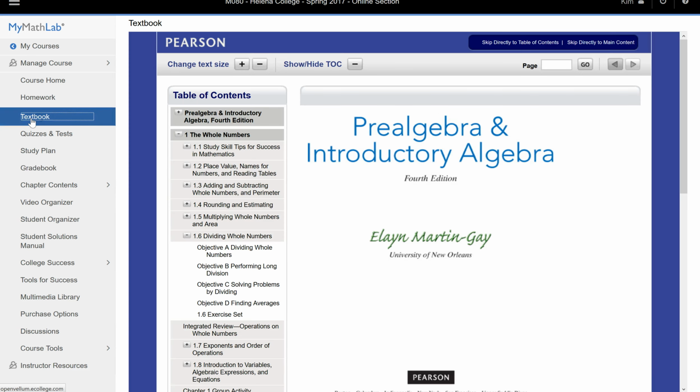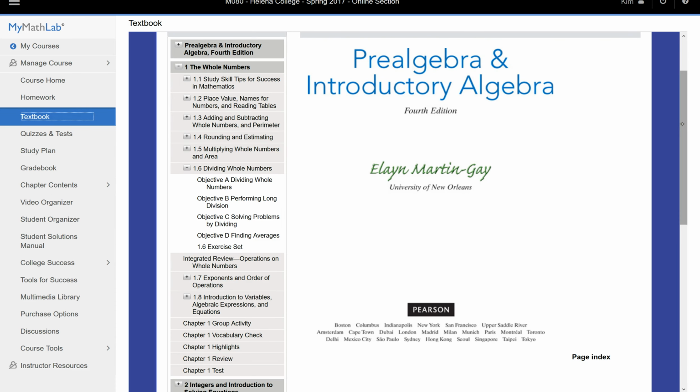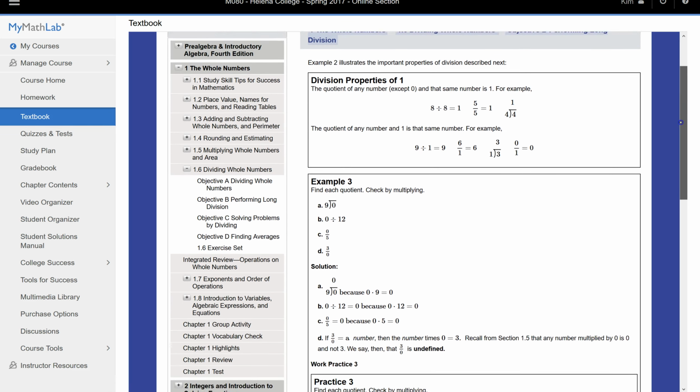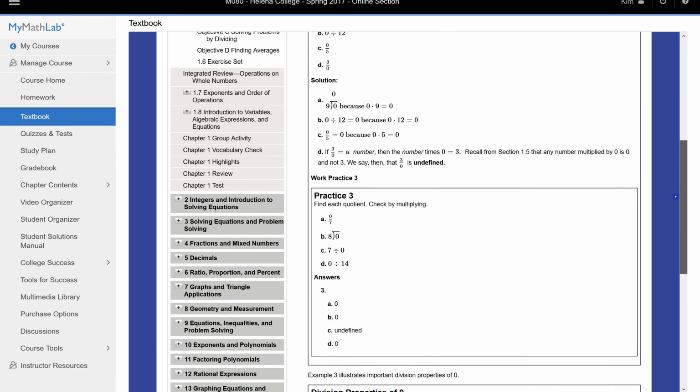Other piece I want to show you is your electronic textbook. So here we have an electronic textbook, and we can go into the chapter 1. It's remembering where I was at. So if I wanted to look at performing long division, I could look at some examples in my textbook on performing long division.